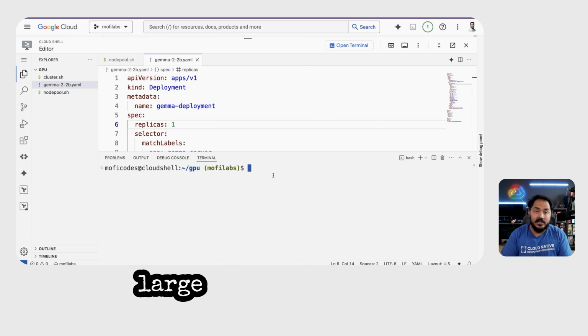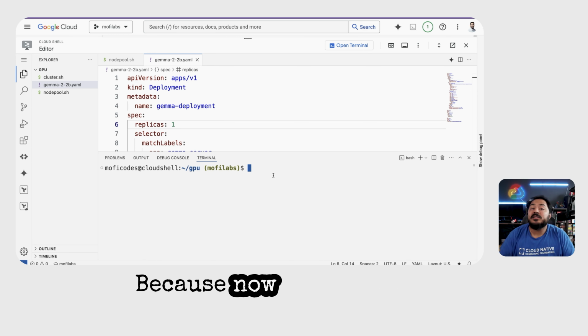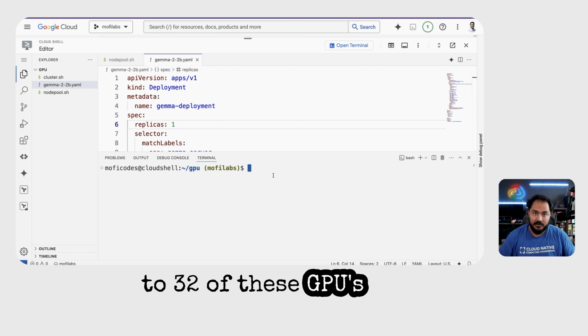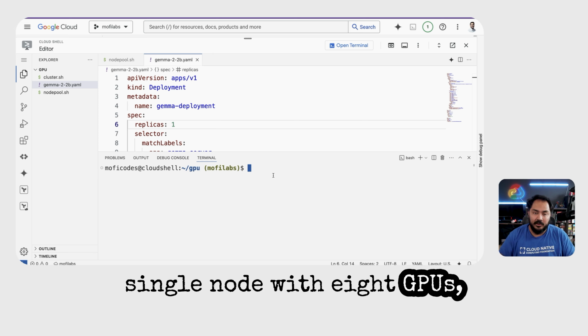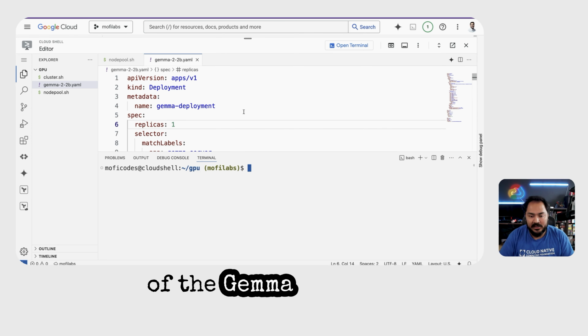Let's say you want to deploy a large language model like Gemma 2B that would require something along the line of 20-ish gigabytes of GPU memory. Because now we have access to 32 of these GPUs in our single node with 8 GPUs, we could run a number of copies of the same model, or we can run a number of different models that require that much resource or less. So let's deploy one copy of the Gemma deployment.